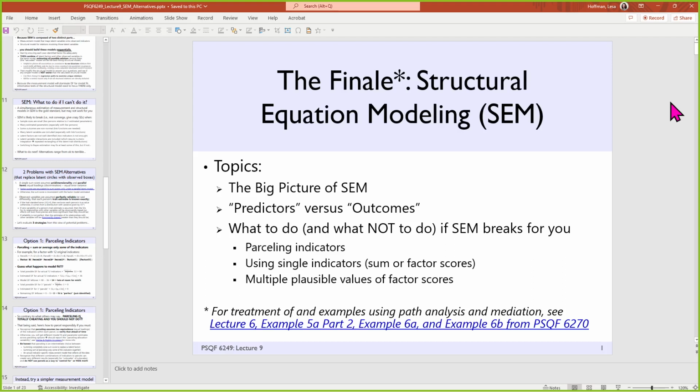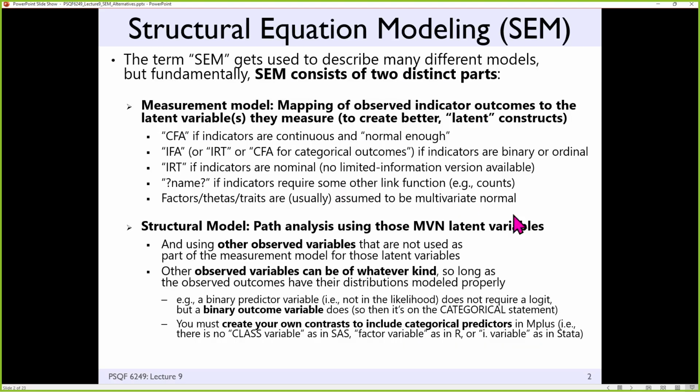All right, so then shall we? The grand finale? SEM, the big picture.